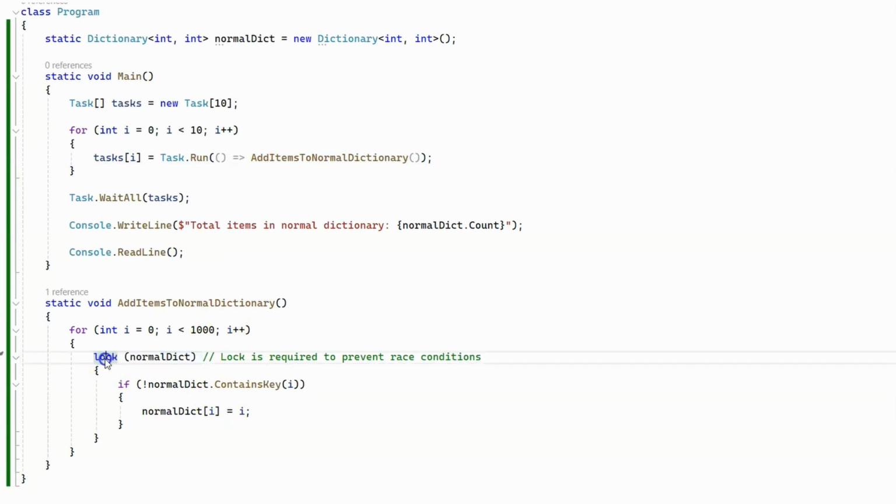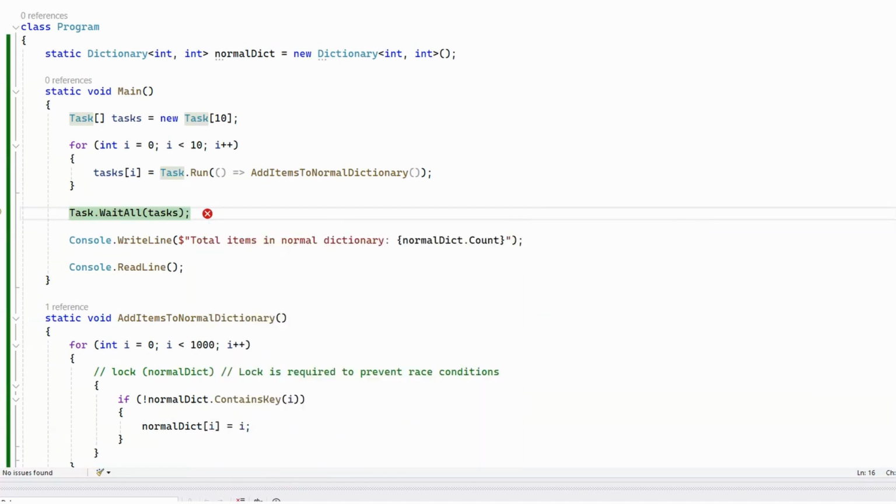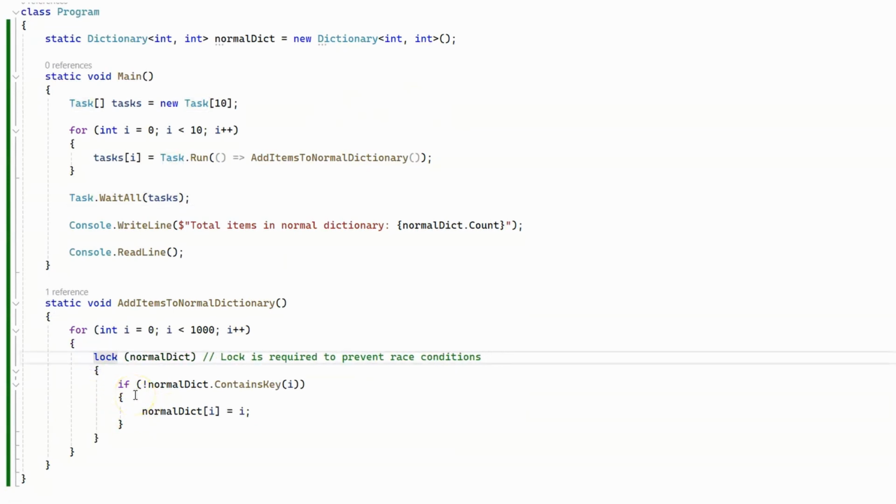What is going to happen if we don't do that? Well, let's see. We get system aggregate exception, one or more errors occurred. So what does the lock do? The lock makes sure that only one thread at a time is going to execute this code. And without using the lock, if we skip that, it is likely to get either race conditions, inconsistent state of our dictionary, or exception as in this case. And what makes this problem very difficult is that each time around the program, a different outcome can be seen, which makes it very difficult to track and fix.